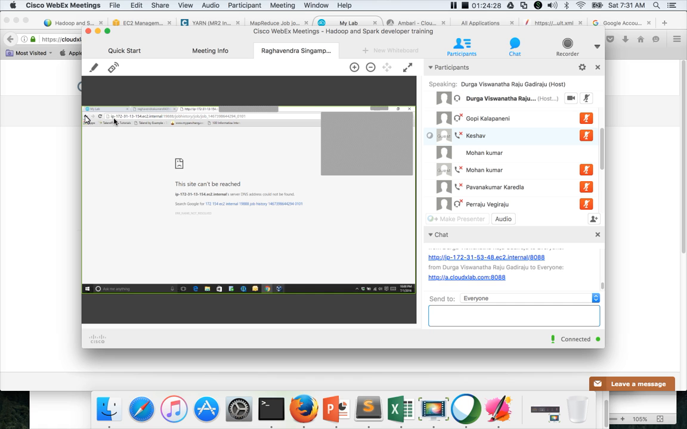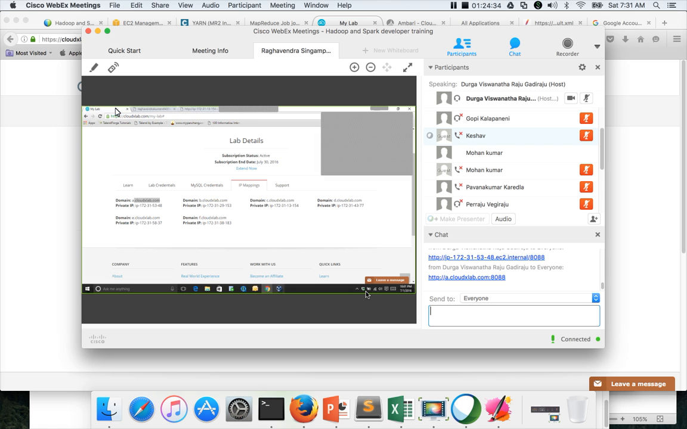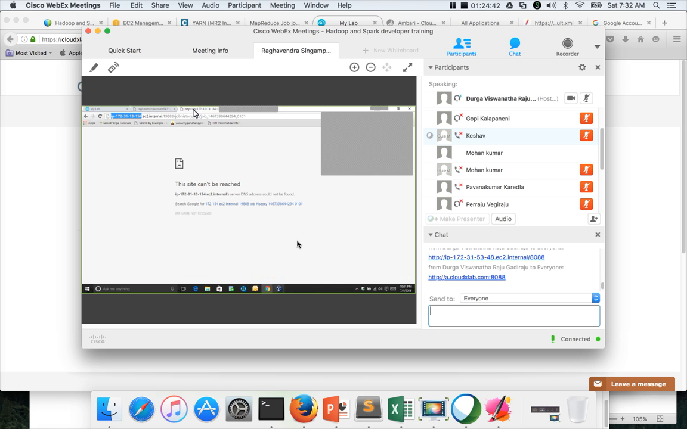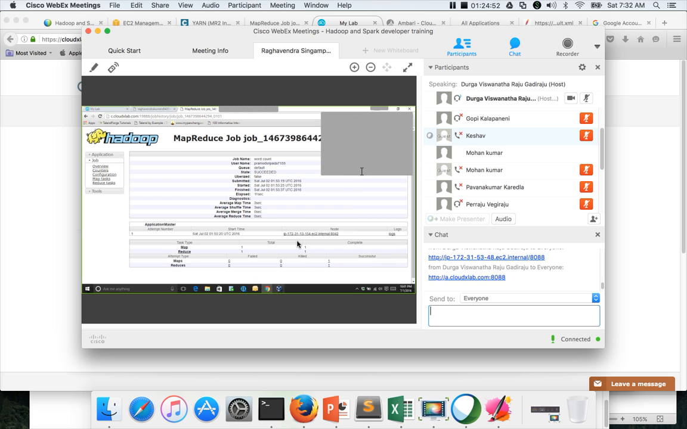Okay, again it is giving the private IP here, which is 154. So the job history is running on a different host, and you have to remove the ec2.internal also. So it should be c.cloudxlab.com, removing everything from ec2.internal. Yeah, that could be the issue why it didn't work for you before. Okay, now it is working.